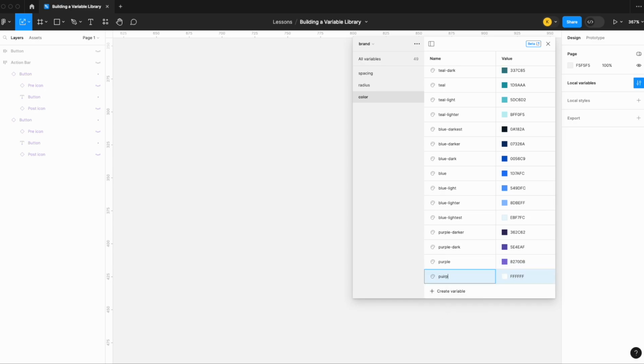So then go with a purple light. And our purple light is 9E9, 0EC. And then let's go with a purple lighter. I can't type today. Purple lighter. And our purple lighter is going to be F2F, F2F, 0FE.